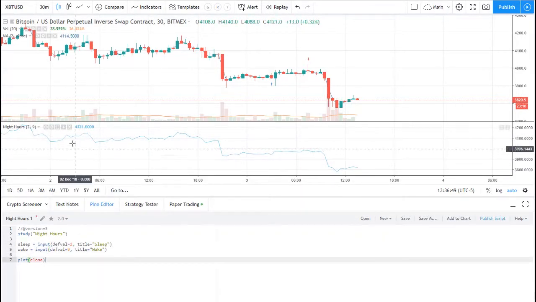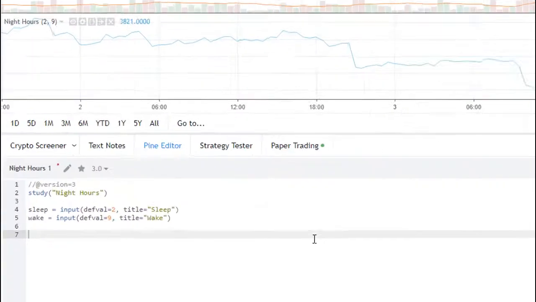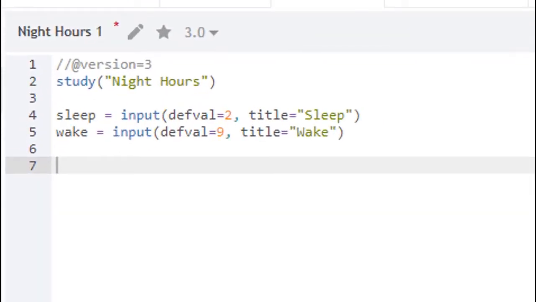I'm going to save it again. Okay, we're going to get rid of that again. The reason why I put this in real quick was because you can't add something to the chart unless it plots something. So I just put that there just for that.